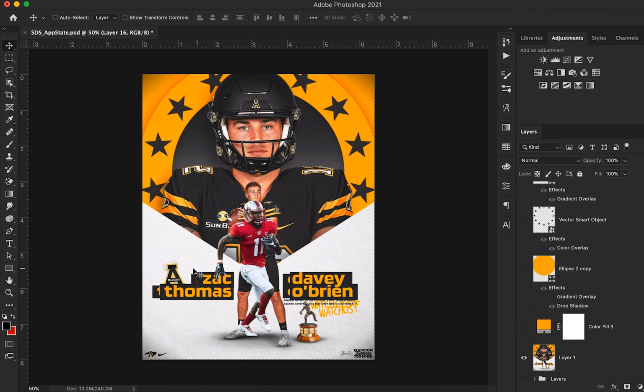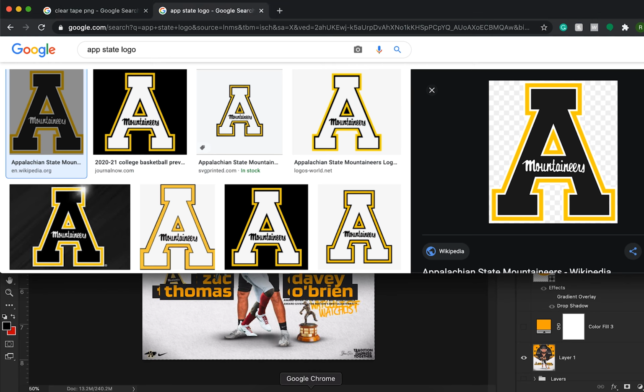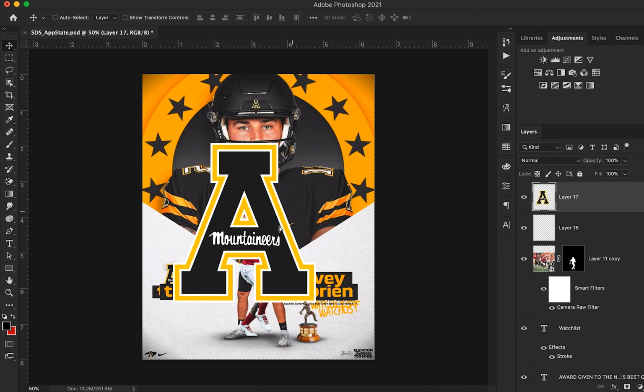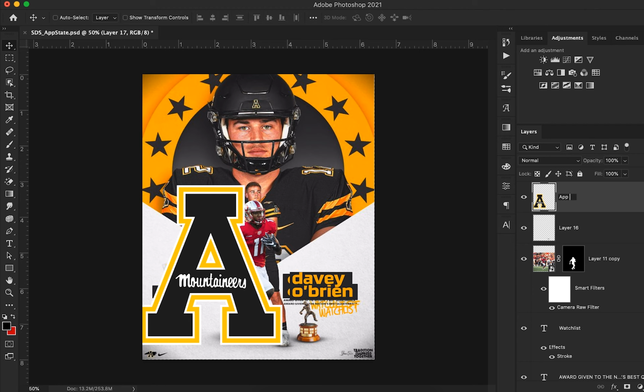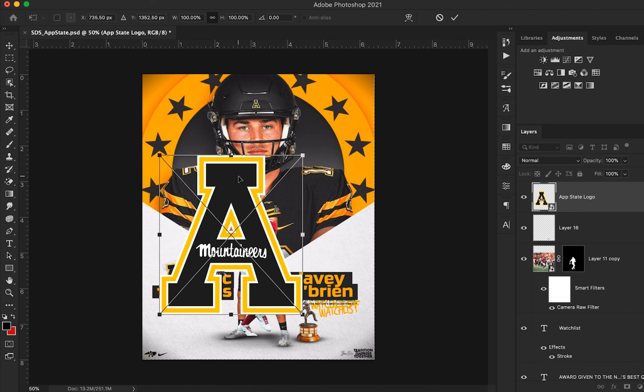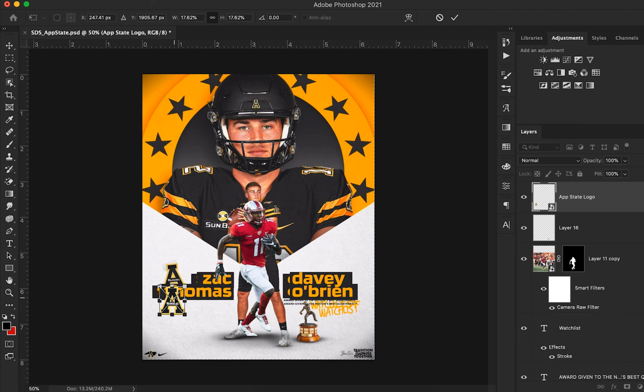Now we just need to add in our app state logo right here and this tape overlay. And that's pretty simple to do. We can do that by just typing in app state logo, dragging in our PNG straight from Google. And I'm just gonna title this app state logo. Again, I'm also gonna convert this into a smart object so I'm able to scale it and move it around as much as I'd like. I'm then gonna position it just wherever I want, kind of like this to match up. And it'll probably have to rearrange because our text is a little bit different in sizing. But that looks pretty good.